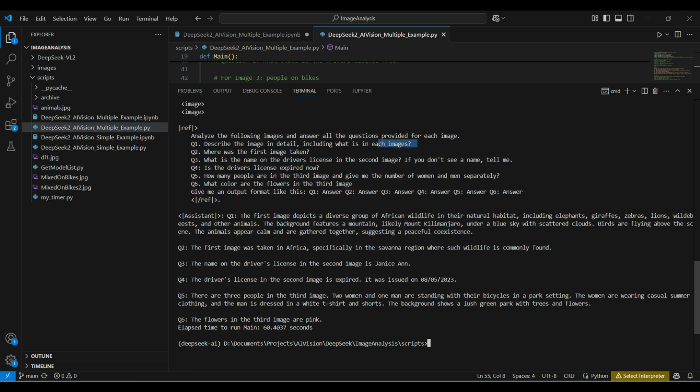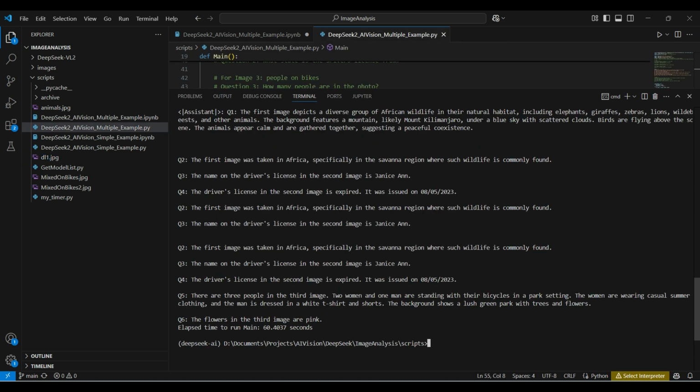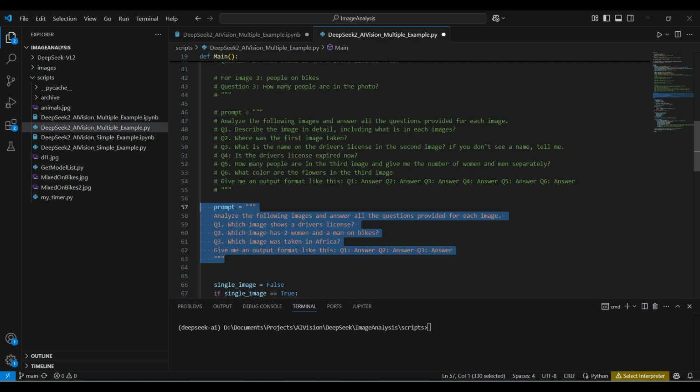Here are the answers. They look correct. Checking on the next 2 questions, we can see the answer matches with the driver's license. This took a little longer to run, 60 seconds this time. The time to run is also affected by how many questions and how complicated they are.